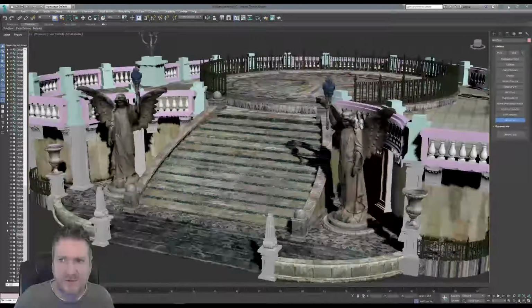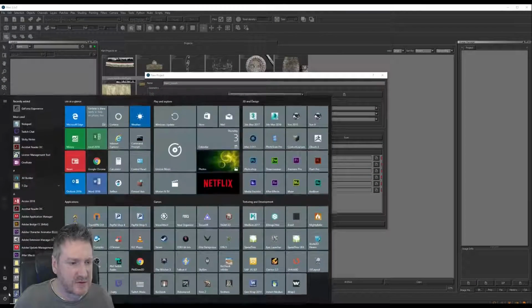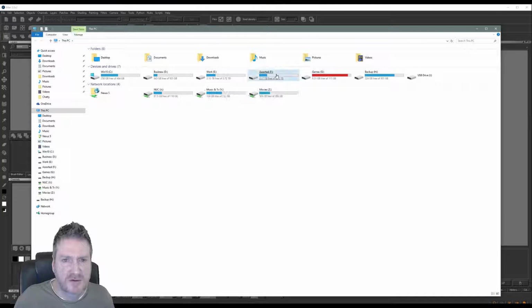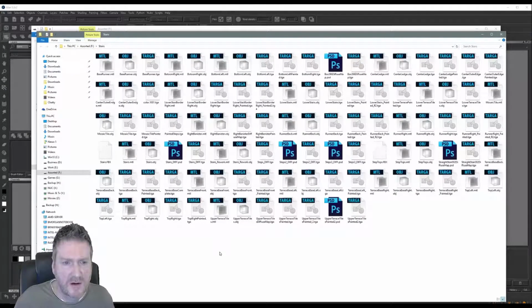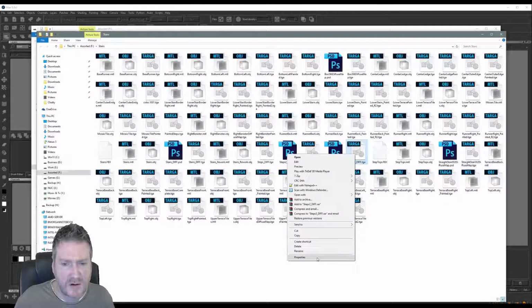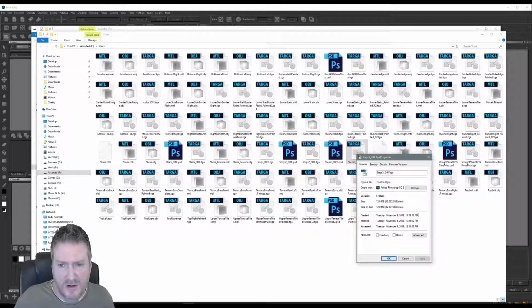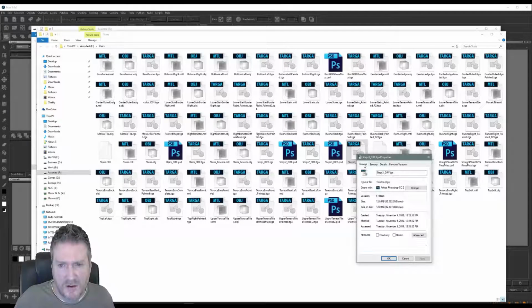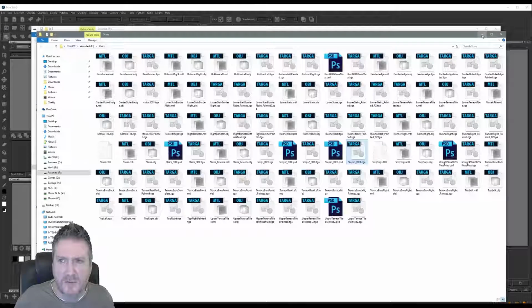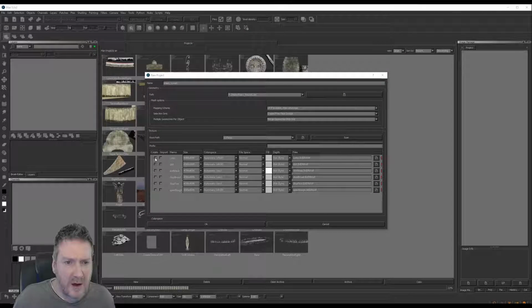Steps 3 diff, right? I'm just going to jump into our folder. It's this one here. We're going to create a color texture, but we're going to import the one we've already used.